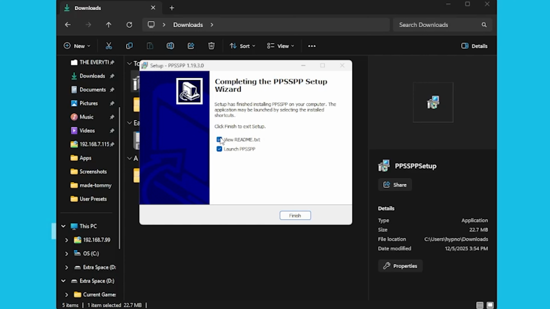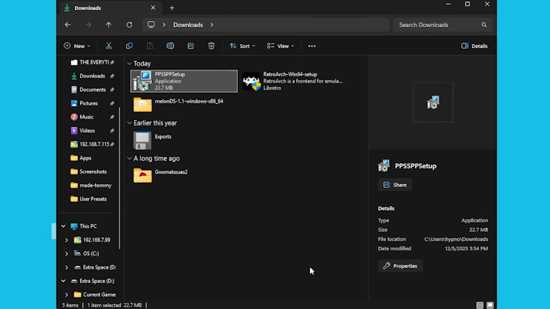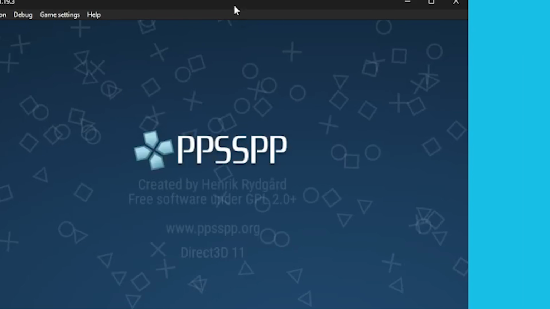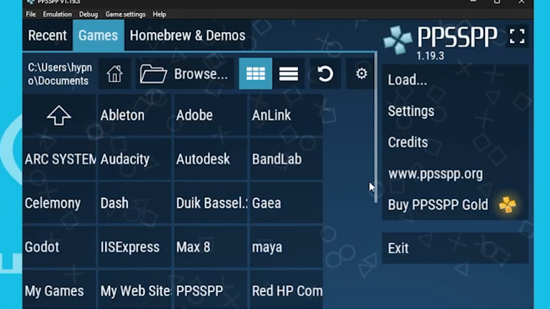Do I want to view the README text? Not really. I just want to launch the thing. So let's finish up here and launch it. Woo! And we have it launching. Very cool. Now, don't be scared.